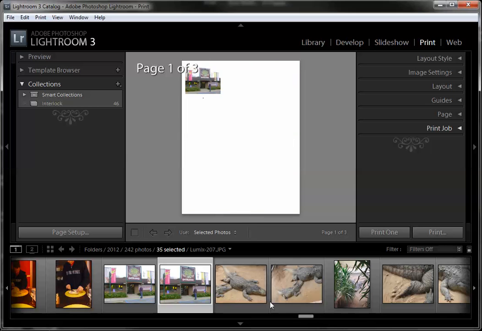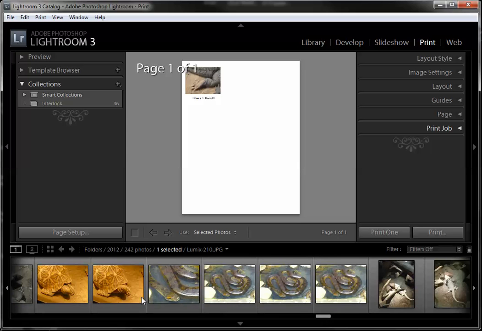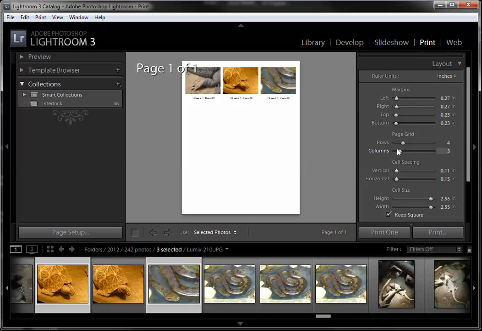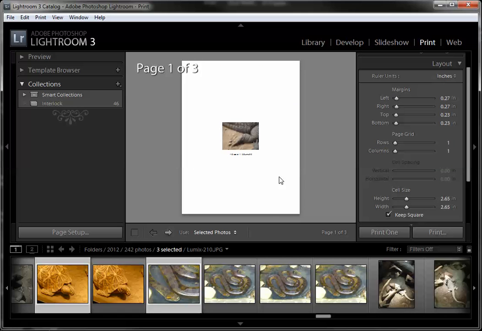Now what I want to show you is how to select, for the 3 selected images, how you would create that contact sheet. We're just going to select 3 photographs here, and we can see that we're still in that layout for the contact sheet, but we only want single images on a page.